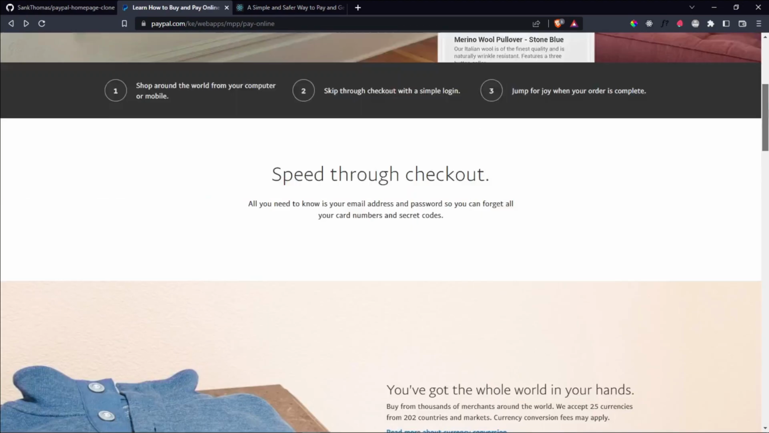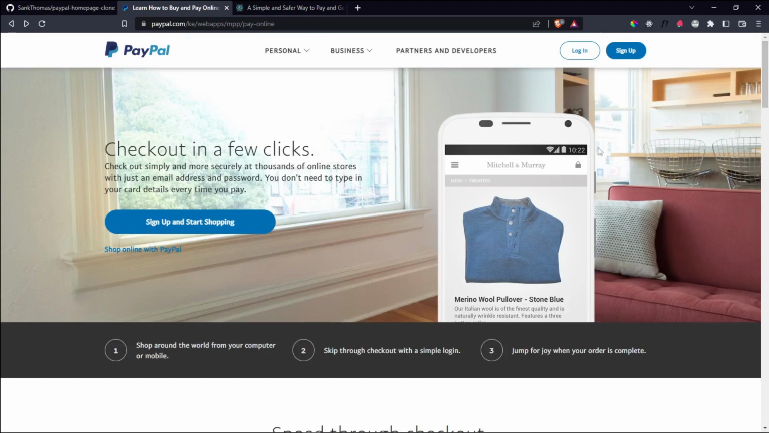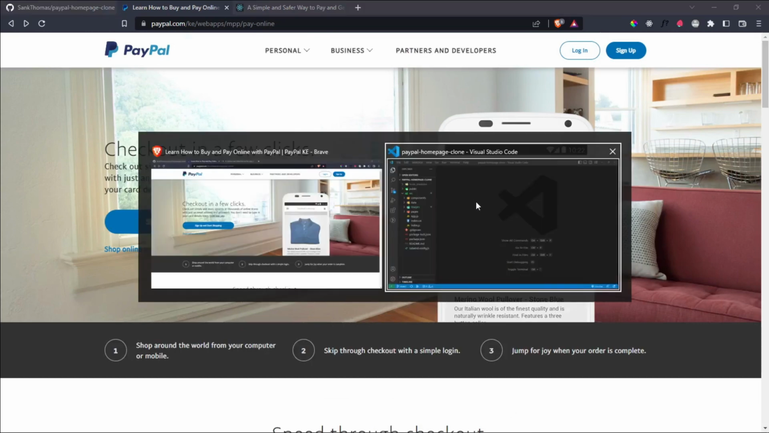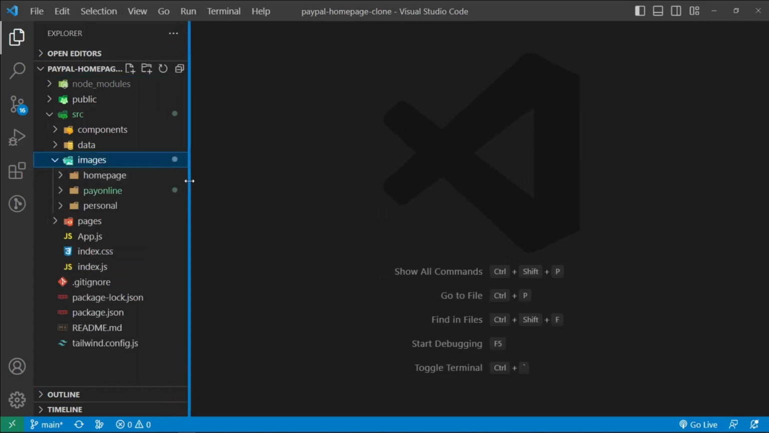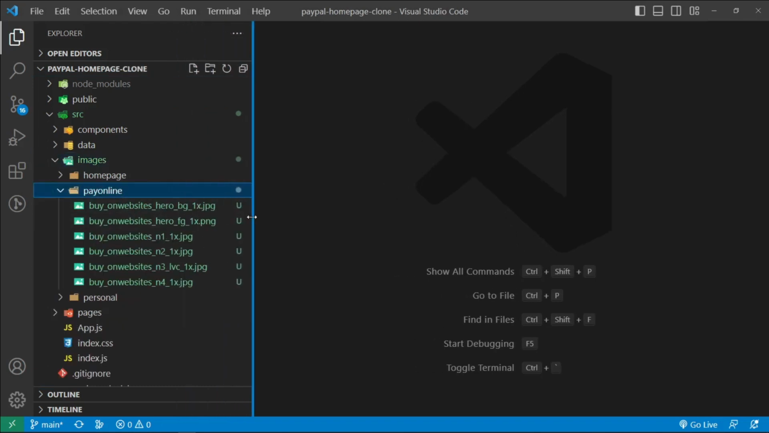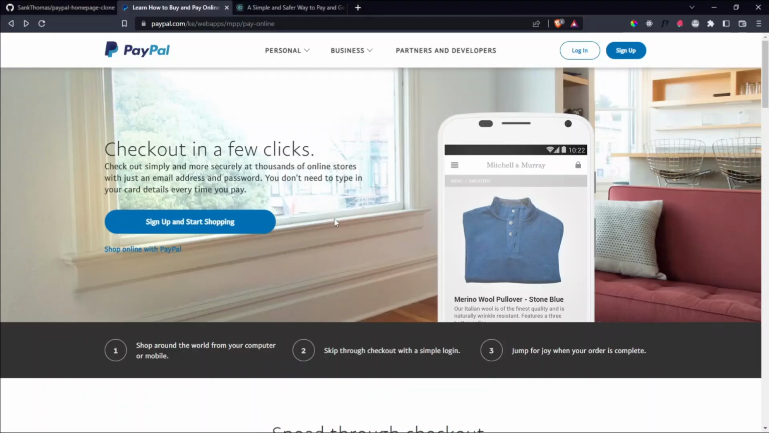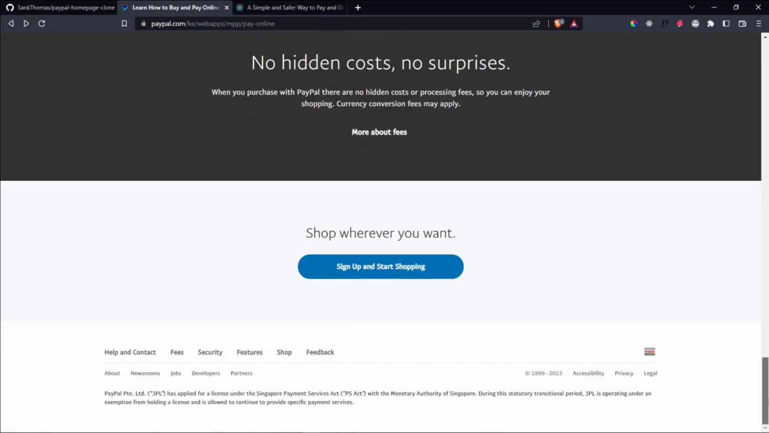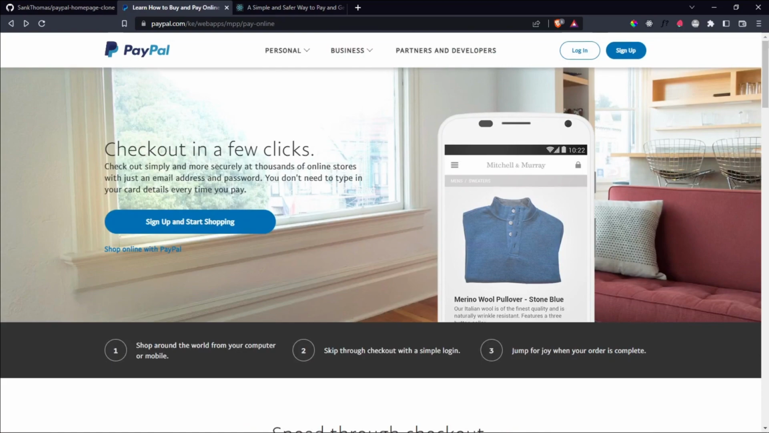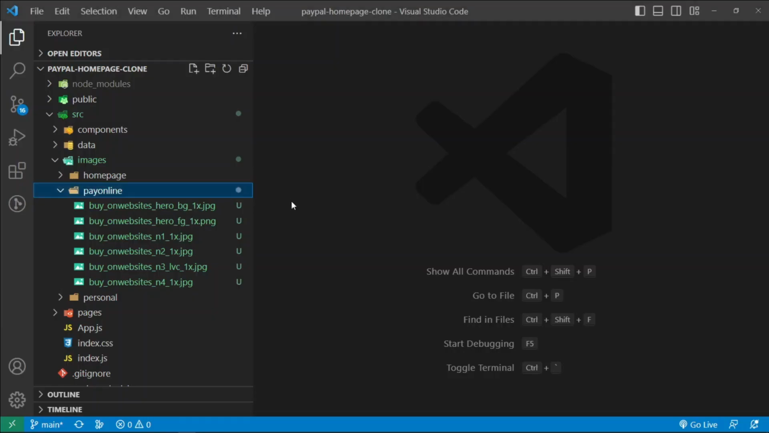So right away, let's go ahead. What I do before every video is I have prepared the images so that we can jump right ahead into building out the website. When you clone the repository, you're going to have access to these images, and you can see that I have a new folder that is called Pay Online. Inside Pay Online, I have the hero images. I have the first image here, the second image, the third image, and so on, all the necessary images basically.